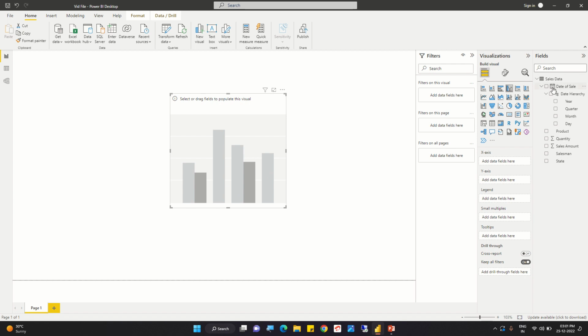Okay. So you can see there is sales data here, that is date of sales. Under this date of sales there is also a date hierarchy. We can see it is written date hierarchy. So we can present our data year wise, quarter wise, month wise, and day wise. As per our requirement, we can build visuals according to this.